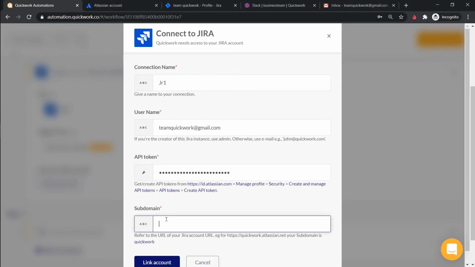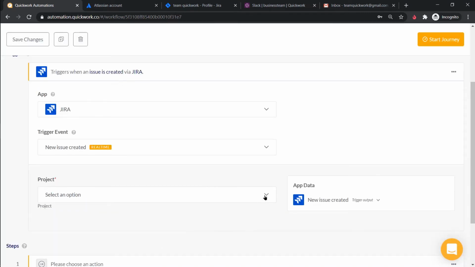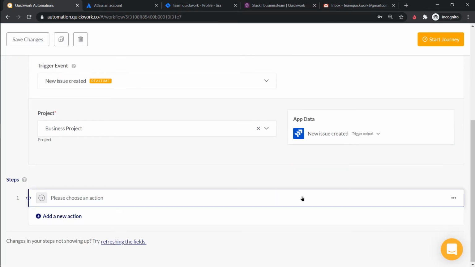We will get subdomain in the Jira admin URL. Click on Link an Account, then select Jira project. In steps, we have to send Slack message to a user.